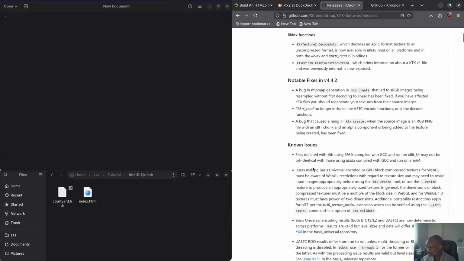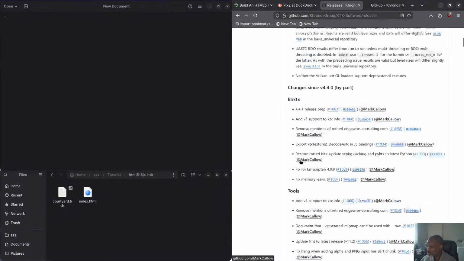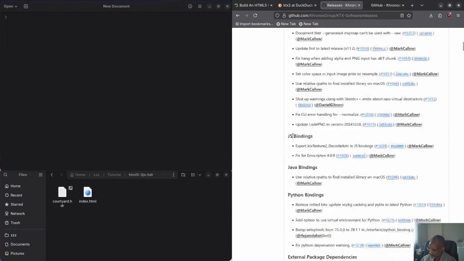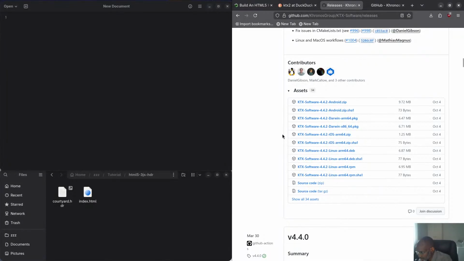Let me see here, known issues. Where are the binaries? Okay, the tools. I don't need this library tools. I just want a converter. Well, there's a lot of information here. So I'm on Linux. Let me see if there's something for Linux here.